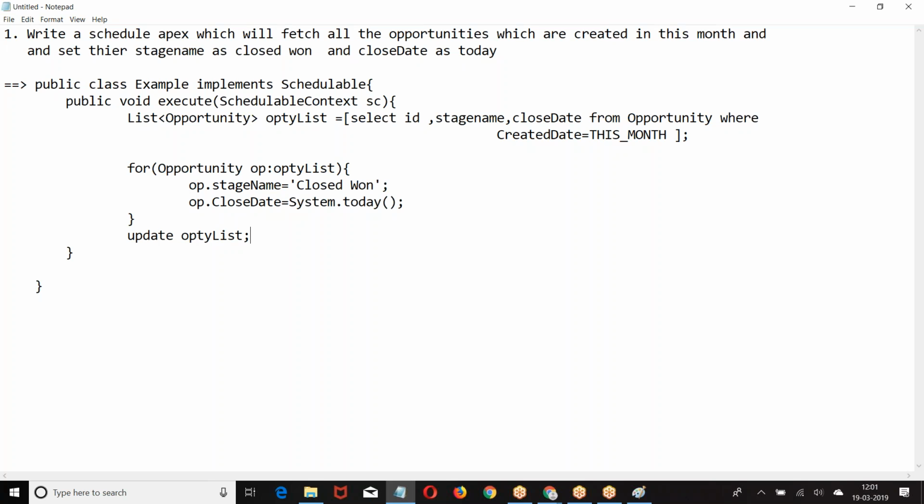Now write the execution code. What is that execution code? Create a cron expression. This code should run every day at night, 11:30 p.m.